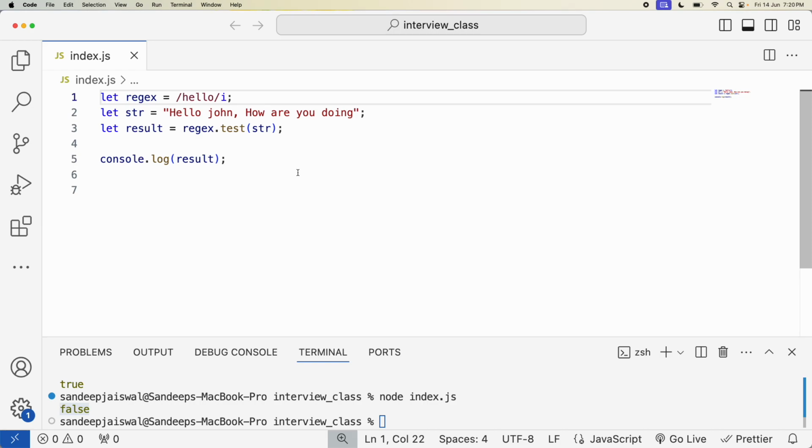Why do we put i? If you don't put i, and the regular pattern is in small letters and the string has capital letters, then it won't match. So i denotes ignore case, because there are many cases: uppercase, lowercase, camel case, Pascal case. If I write i, it ignores the cases, so whether it is small case, camel case, Pascal case, uppercase or lowercase, it doesn't matter. It will just ignore.